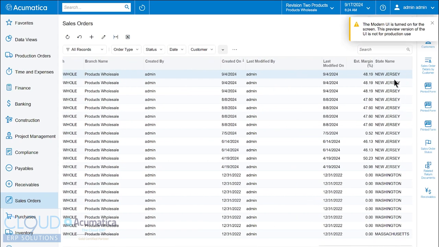So what did that get us? The ability to add a new column, a new piece of information. Well, now you can do reports, you can do filters, you can see, show me all the sales orders that are shipping to New Jersey. You can even do things like create a pivot table.